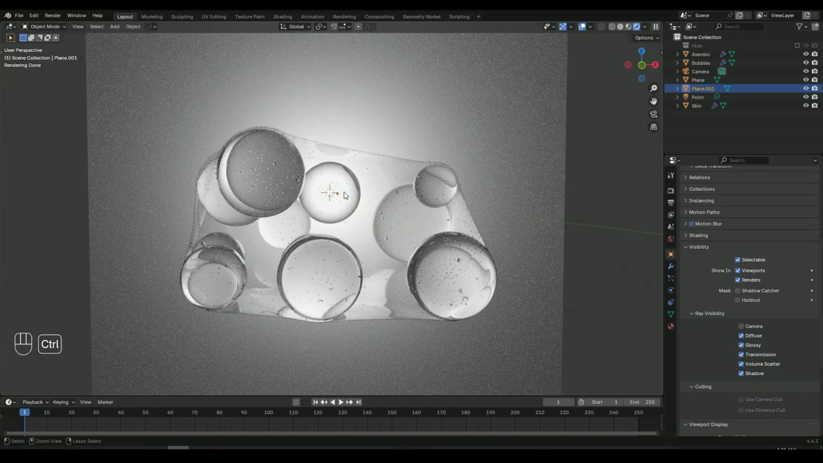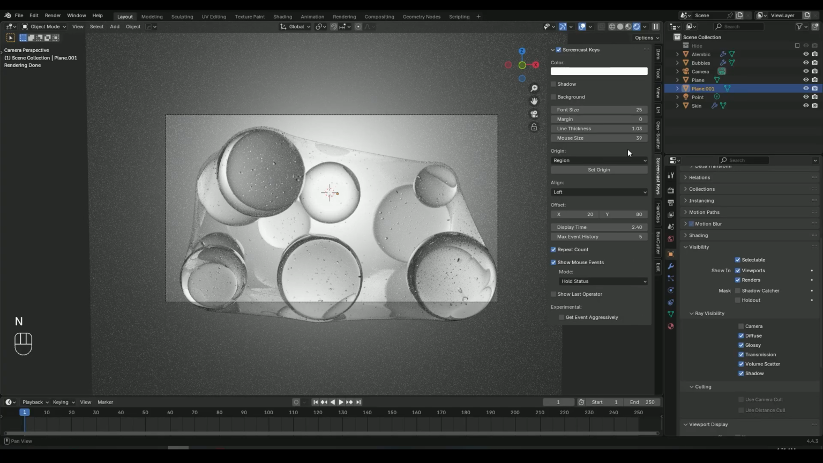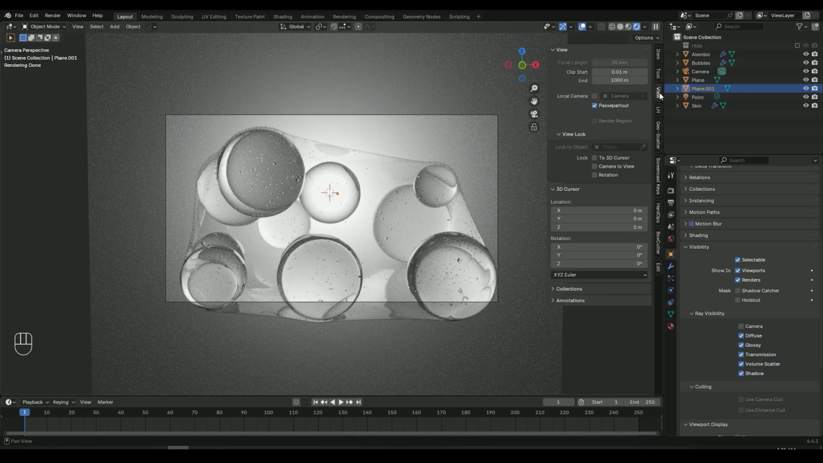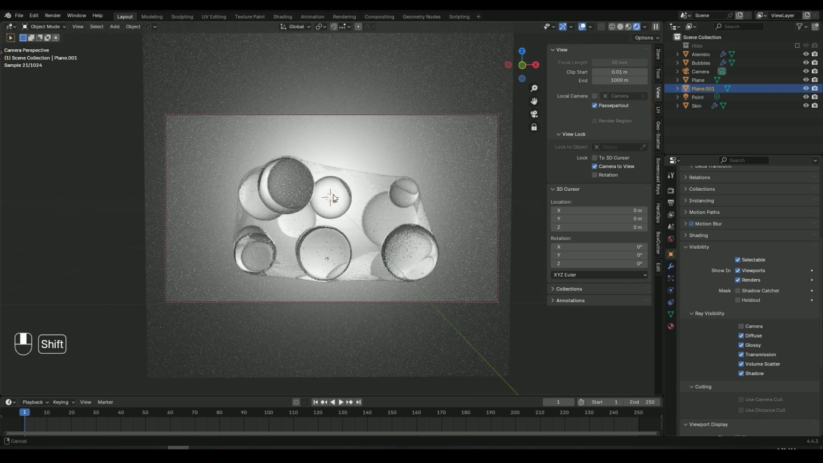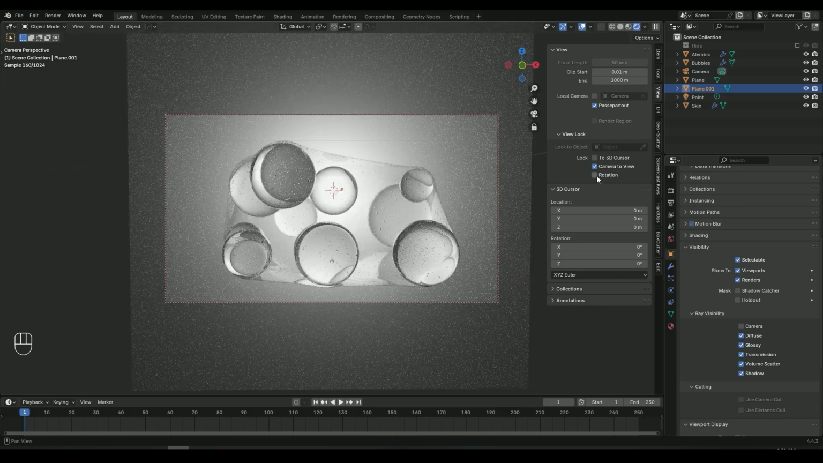So for the first shot, I want to have a view like this. So I can press Ctrl Alt and numpad 0 to frame the camera nicely in place. And then to have more control over the camera, we can press N to open the side menu. In the View tab, we have an option called Camera to View. If we enable that, we can control the camera using the mouse scroll. And this is pretty handy. So something like this looks really nice.